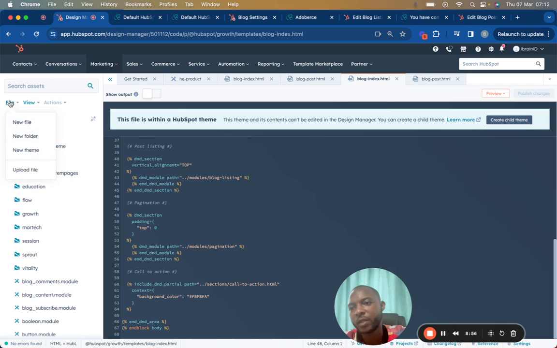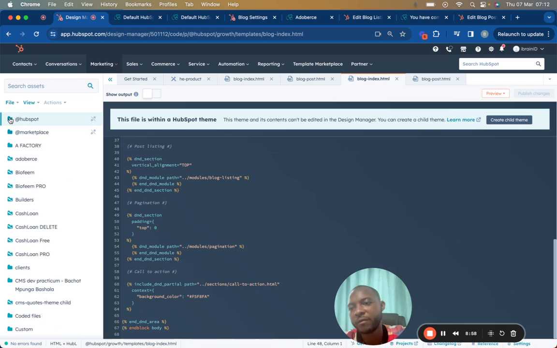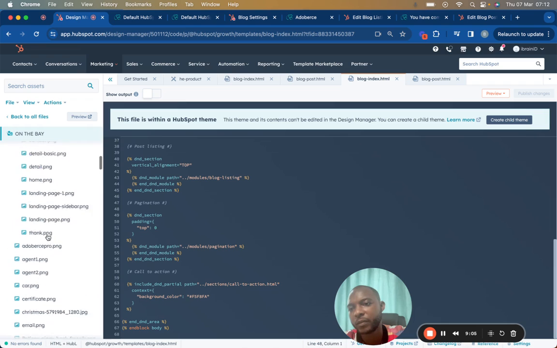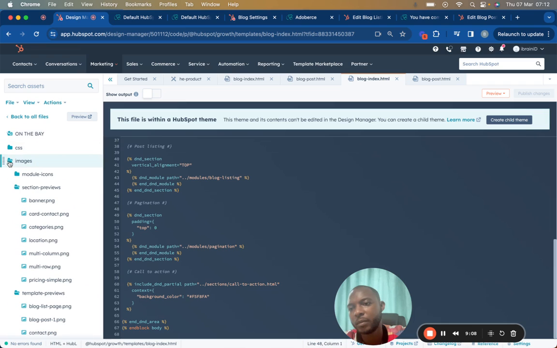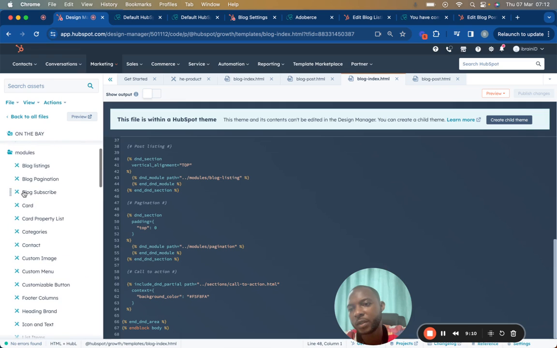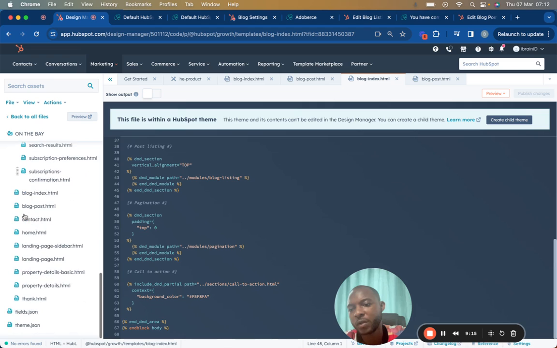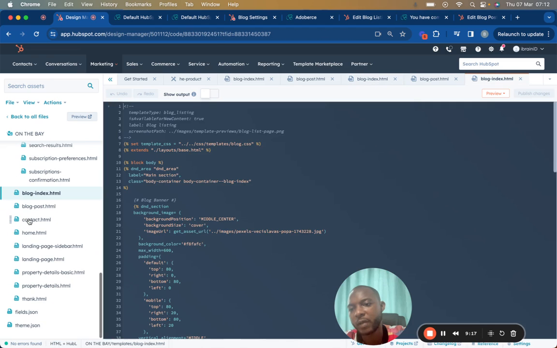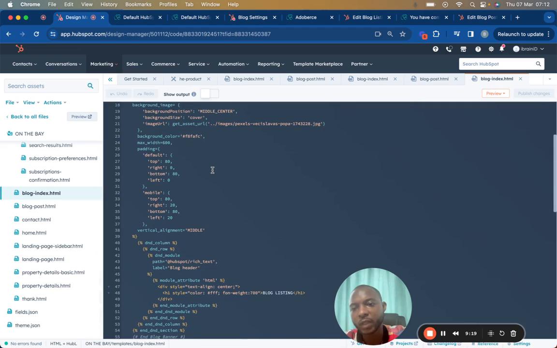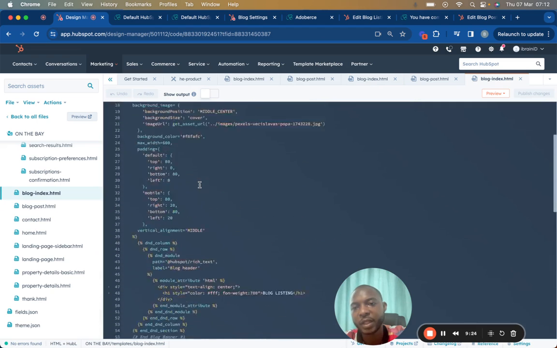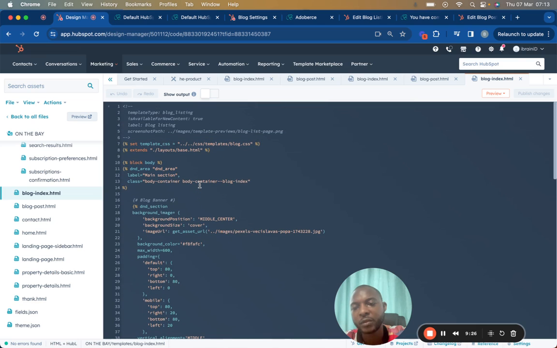But in case some of the themes that you're working on already have blog listing, the way that you do it, let's say for instance we have this theme here, we check whether this theme already has a blog listing. Yeah, you can see they have it there. So the only thing you're gonna do is come and edit. Some of them are gonna come already.